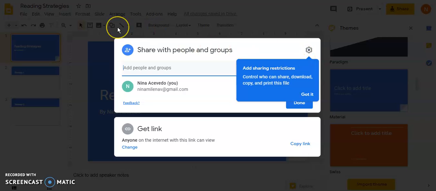So I hope this was helpful to share documents with your friends and also to make a Google slideshow.